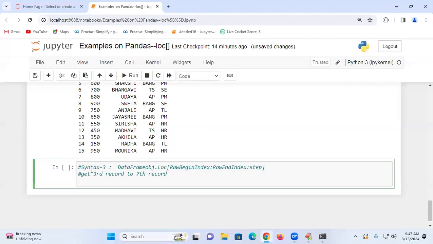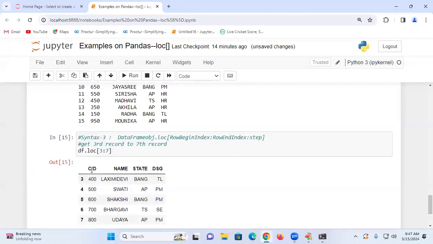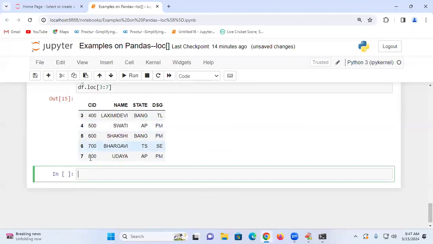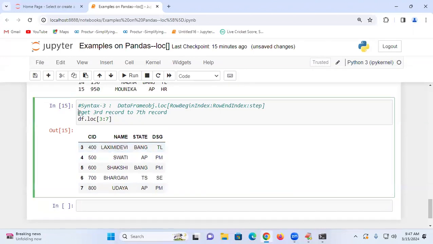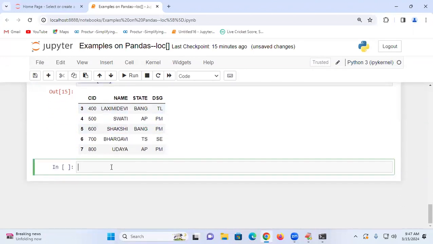Come on, I forget. df.loc of 3:7, is it included or excluded? Is it 3 to 7 minus 1, or 7 also? Is 3 to 7 coming or not? 3 to 7 is coming. It is also one type of what? Data frame. Subdata frame, subdata frame of students.